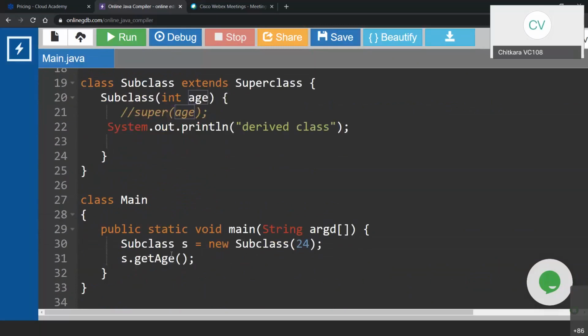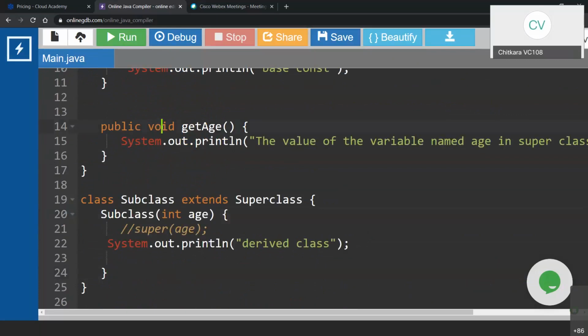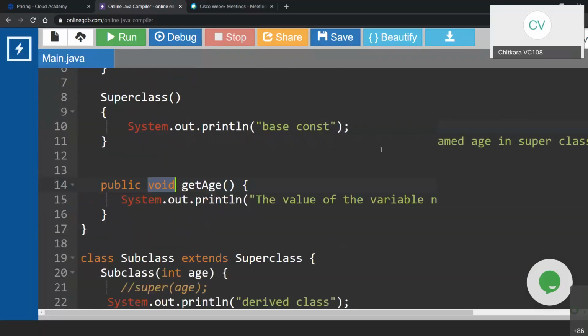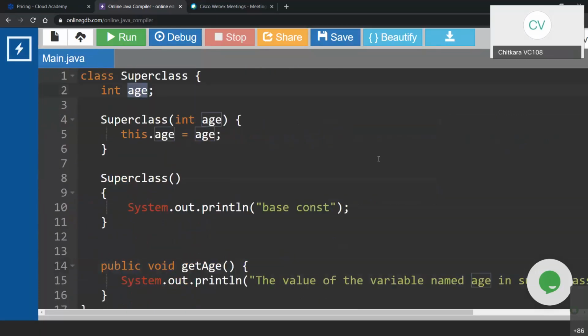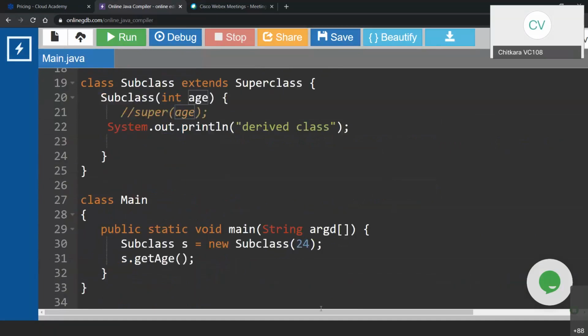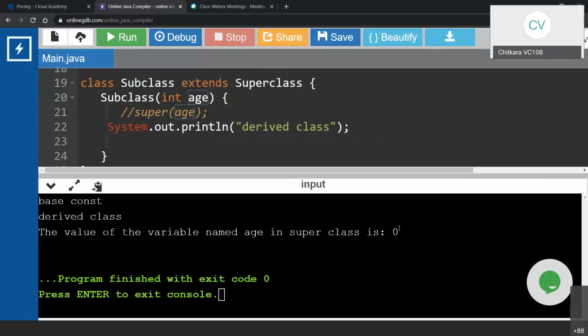So now when I say s.getAge, do we have a getAge over here? No. Do we have a getAge over here? Yes. Display the value of age. What is the value of age? By default, instance data is 0. That's why you're getting 0.